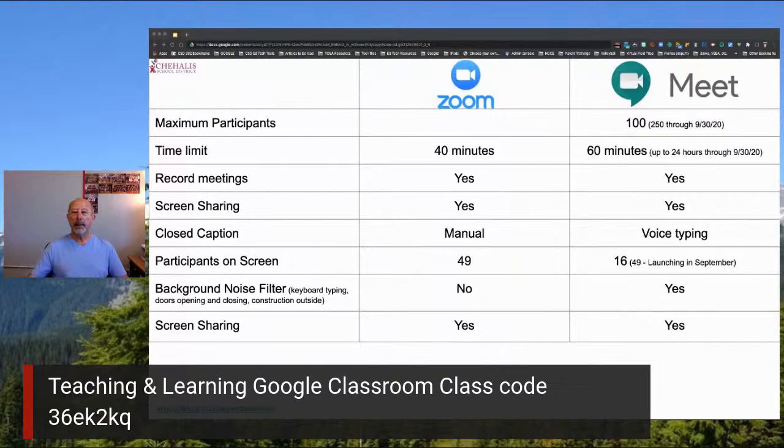Basically, they're both good platforms. On maximum participants, I'm still trying to find out the maximum for our version in Zoom. In Meet, 100 is the free version, and it's 250 through the 30th of this month. I suspect that because of the pandemic, Google may decide to extend that, though there's no guarantee.